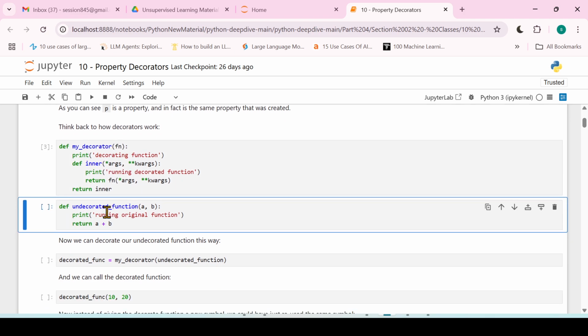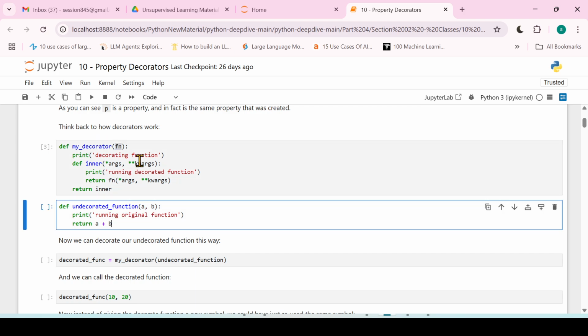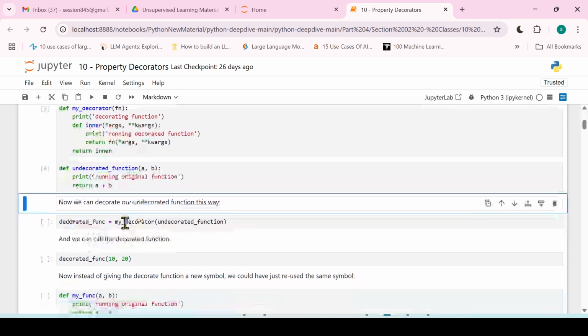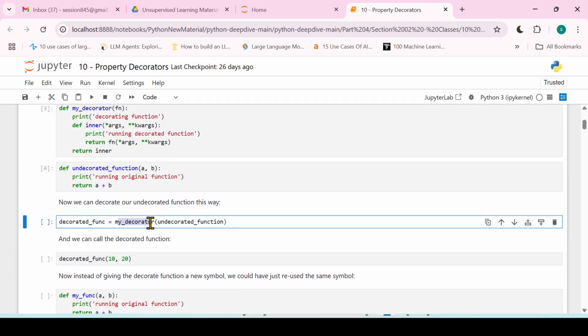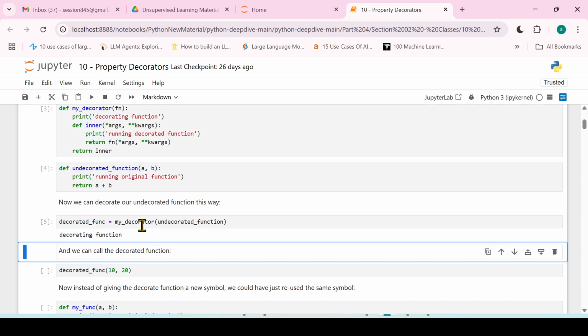So let's run this. Here is the undecorated function, which takes two arguments and does a plus b. This function will be passed to my decorator function. To create a decorator, we use this my decorator function and pass the undecorated function as an argument, and it returns the inner function defined inside it. But this inner function has not been called, so we have to call it.